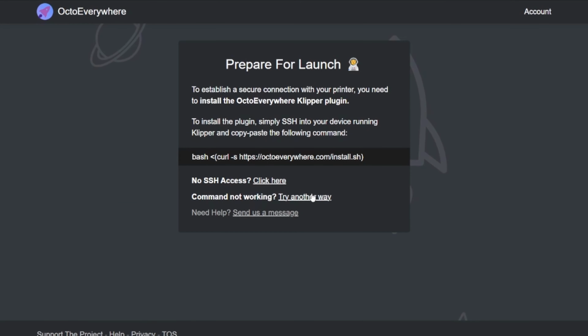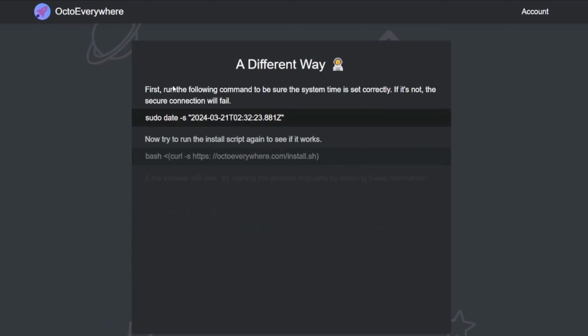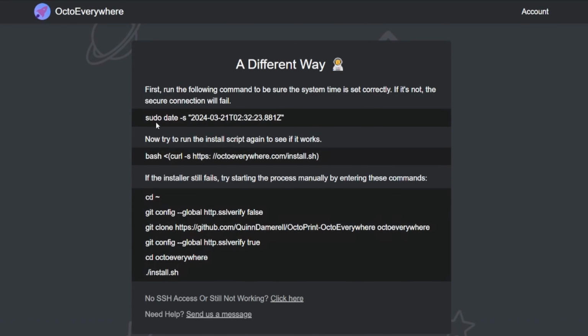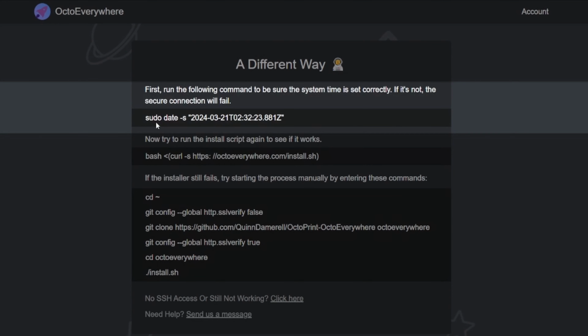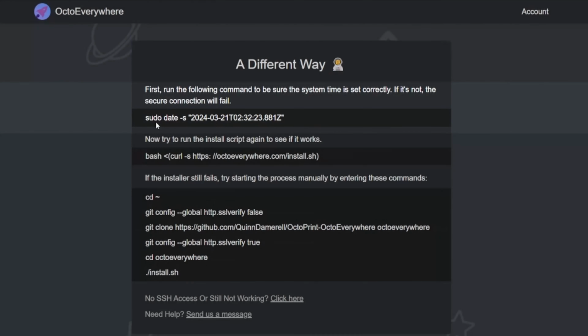Click the link next to it and it will bring us to yet another page that will attempt to troubleshoot our issue. The error this specific page is correcting is the wrong time and date associated with the 3D printer's mainboard. And this is very prevalent in aftermarket installed Klipper-based 3D printers.